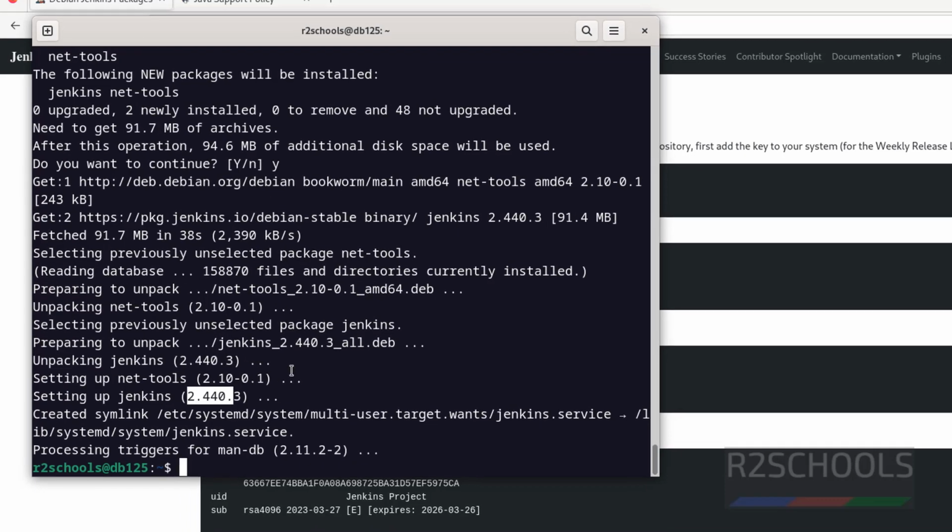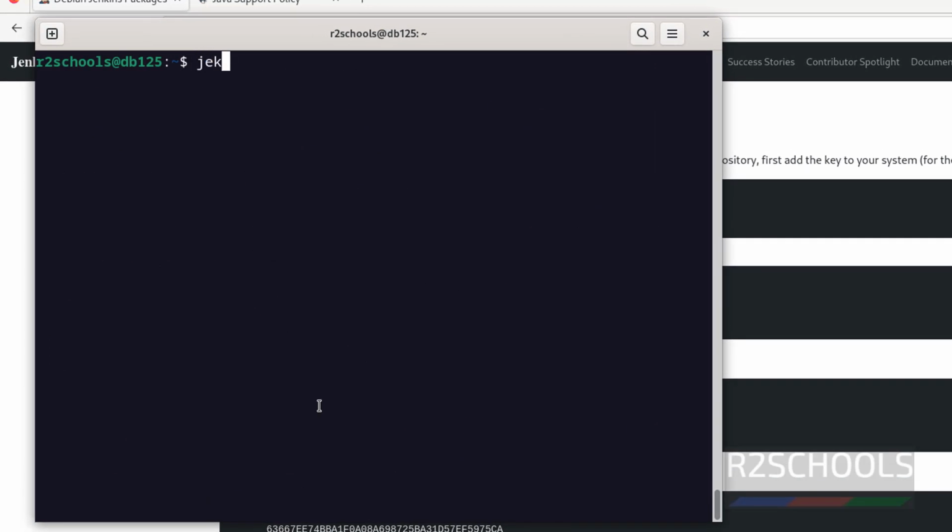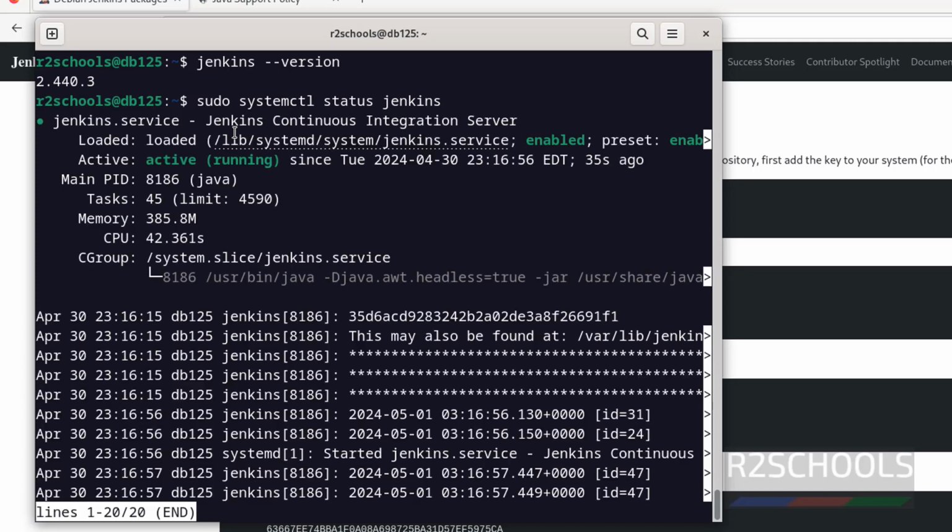Okay, let us verify. Control L, jenkins --version. See, we have installed Jenkins 2.440.3. If you want to see the Jenkins status, sudo systemctl status jenkins. See, Jenkins service is active and running. Okay, and this is the password. Okay, Q to quit. Until now we have installed Jenkins.